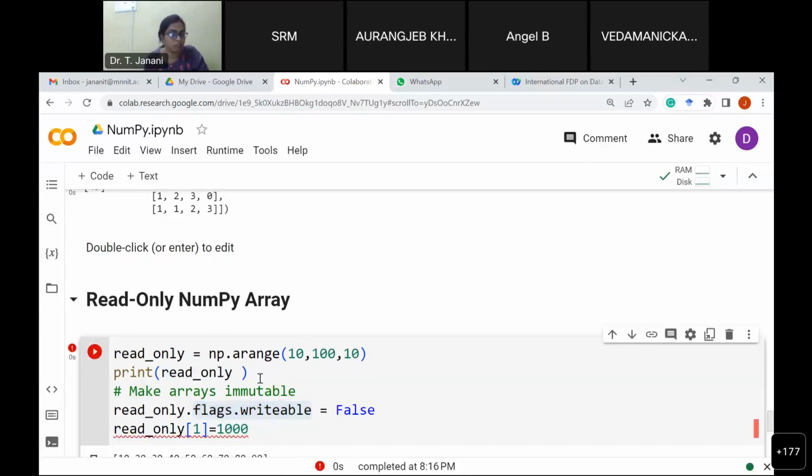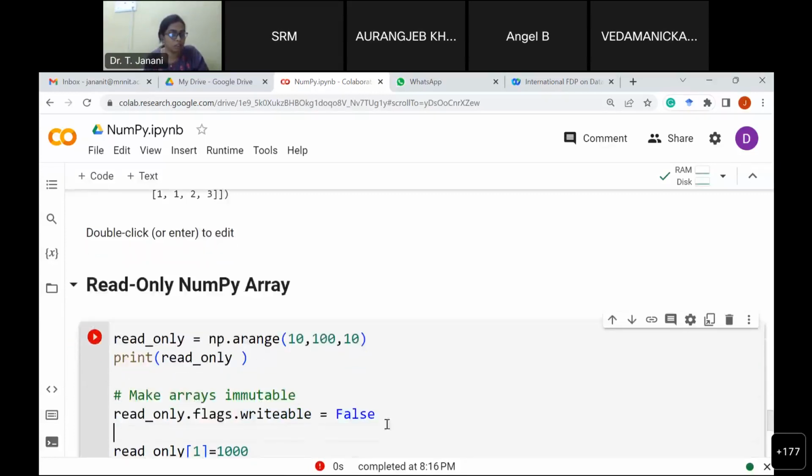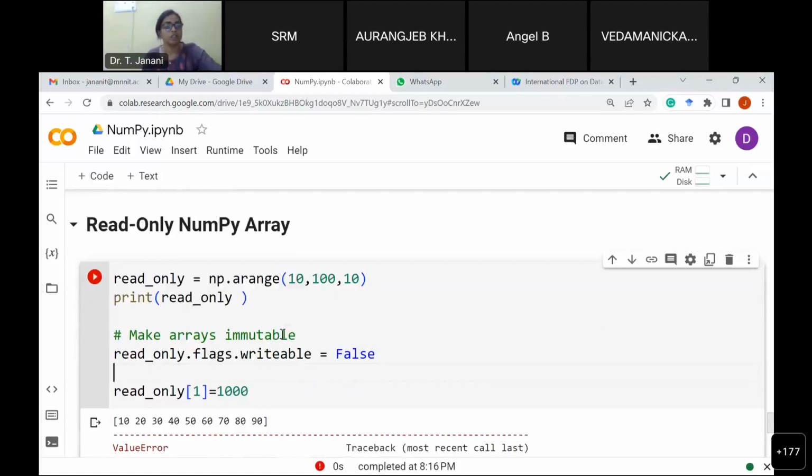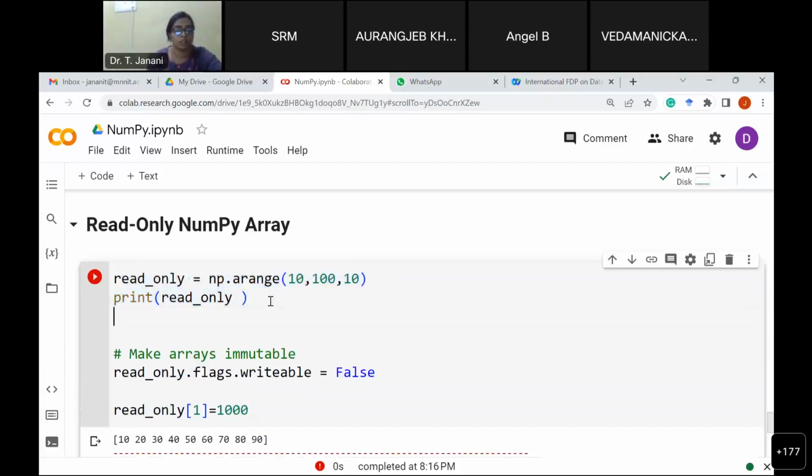Anyway, I'll explain this code. Here I'm creating an array from 10 to 100 with an increment of 10. And then I'm naming the array read only. Up till here the array is a mutable one. You can even do read only of 1 equal to 20, it's possible. Let's see.